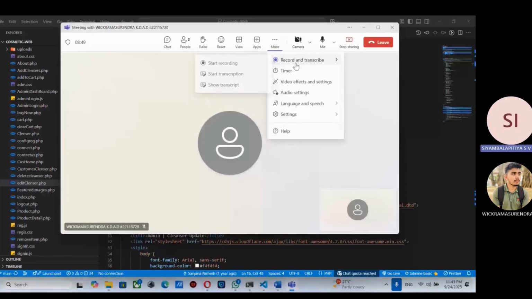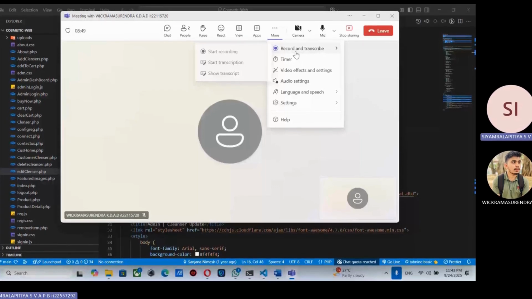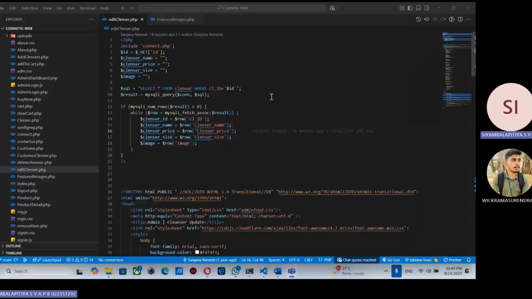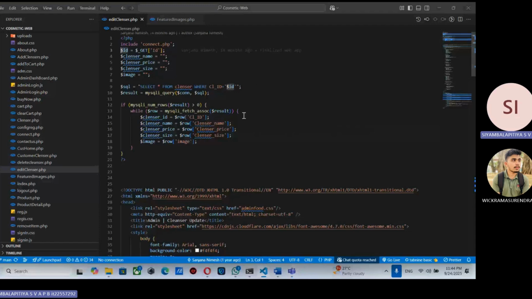First, I have found two main vulnerabilities, such as SQL injection attacks and SSRF, server-side request forgery attack. First, in the editcleanser.php page, you can see there is a SQL query used that directly uses the parameter. This is an SQL injection vulnerability. The attacker can attack using this ID parameter with some values. Then they can directly access all the cleansers in the database.